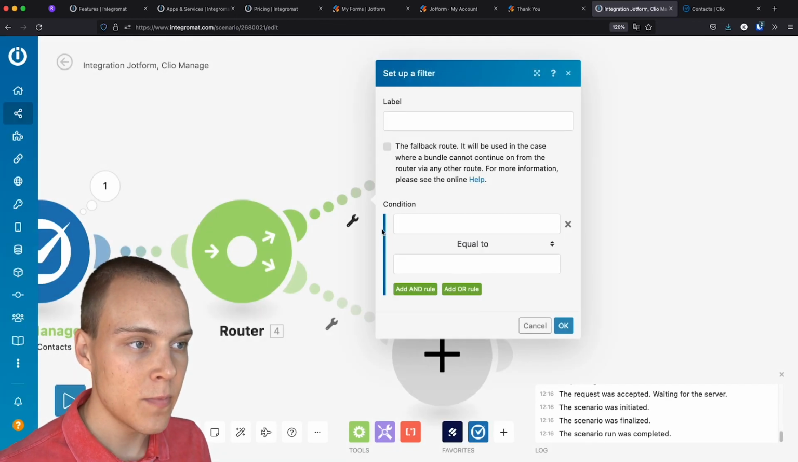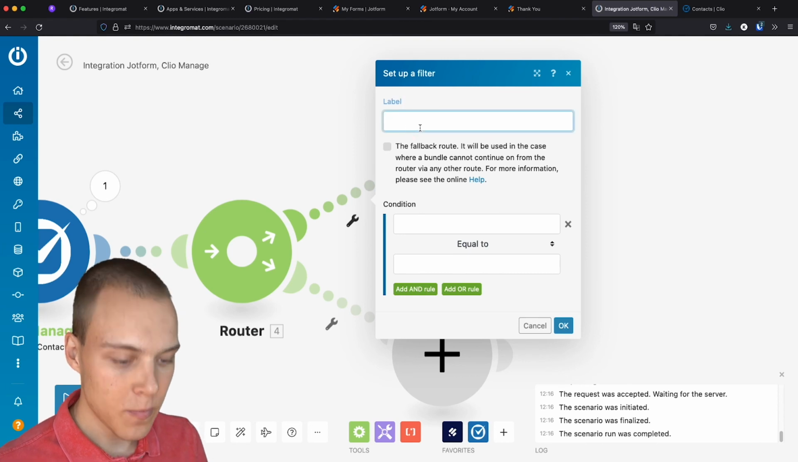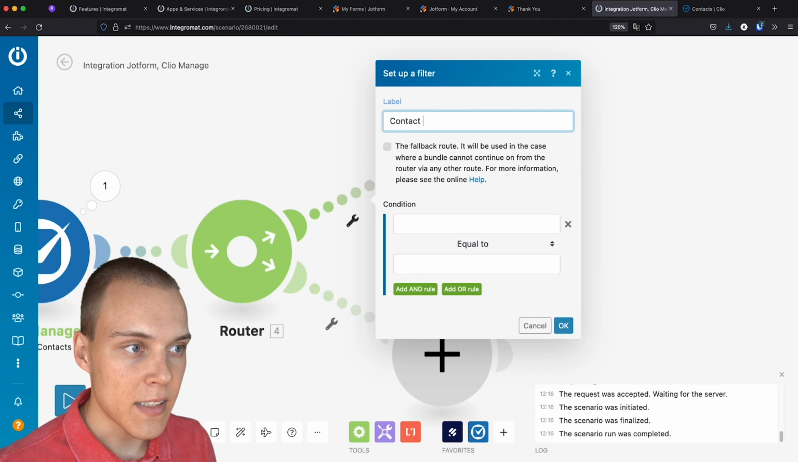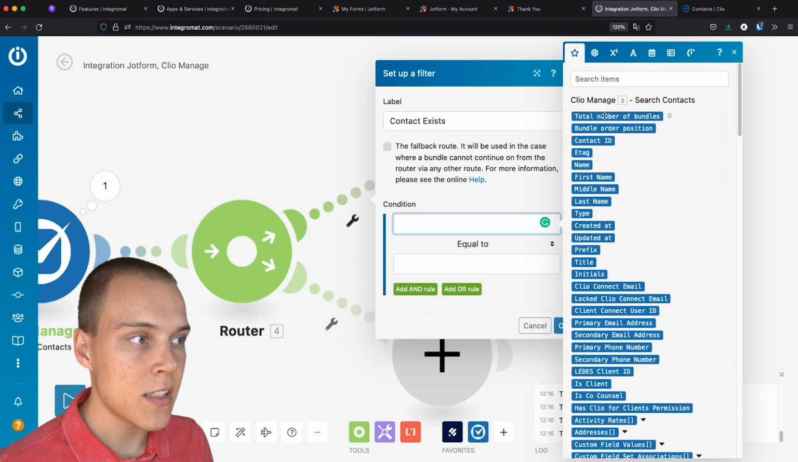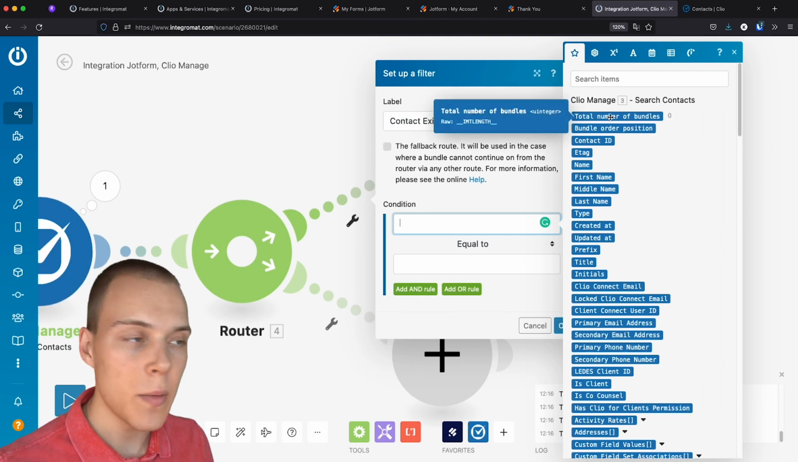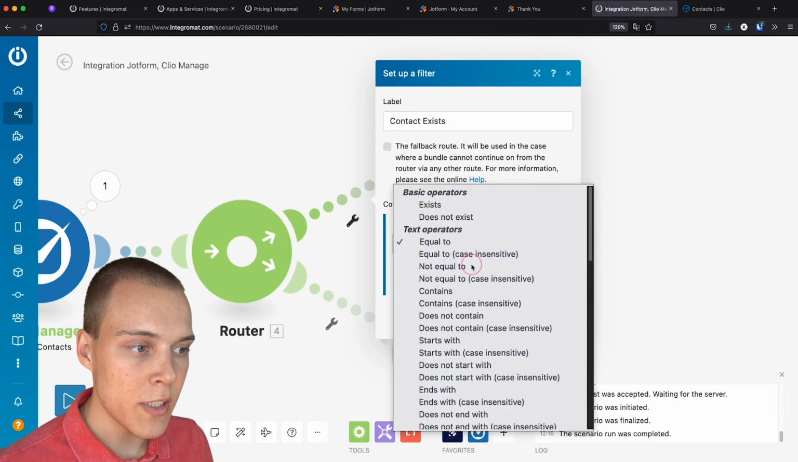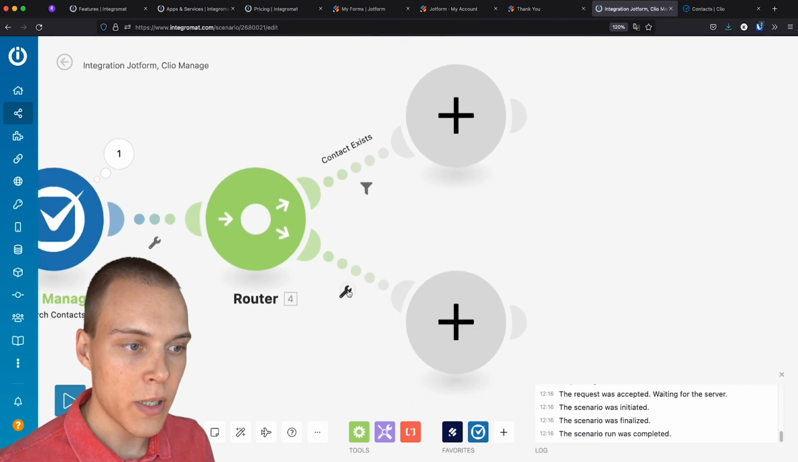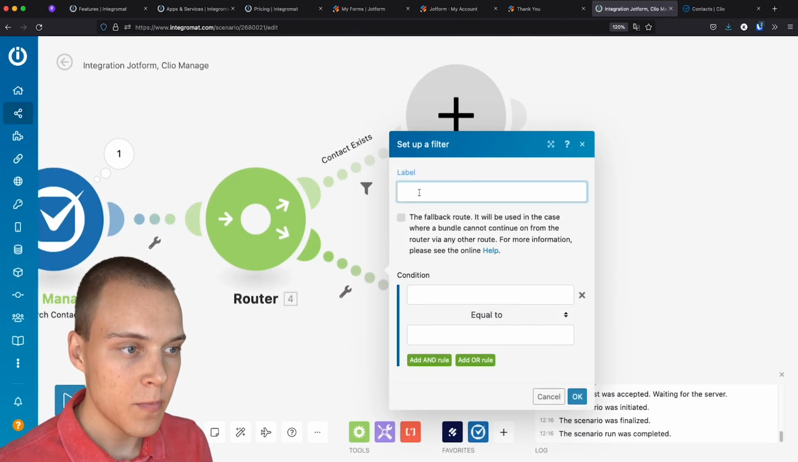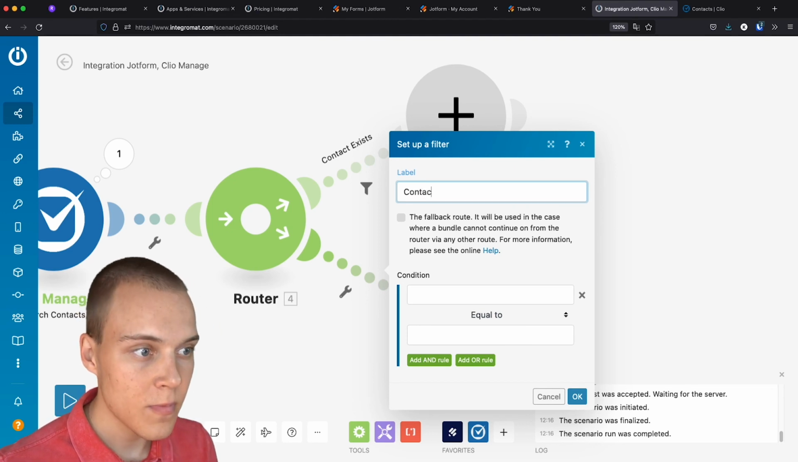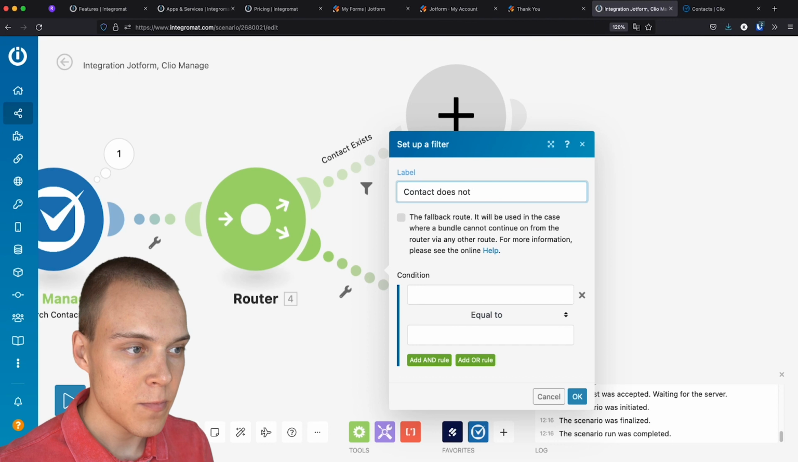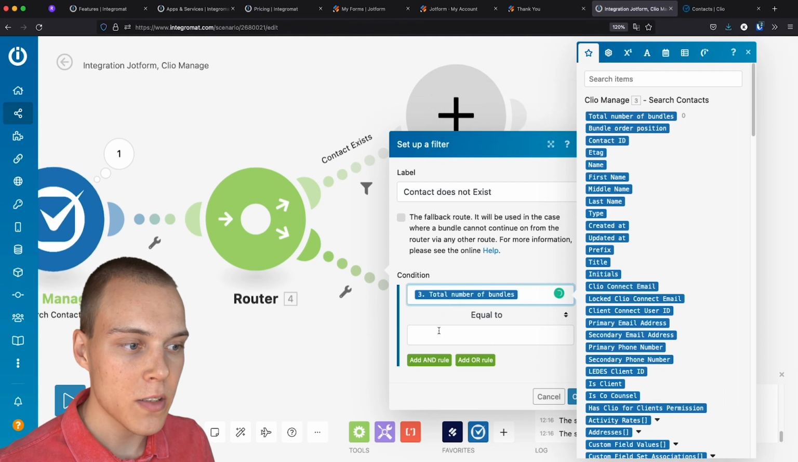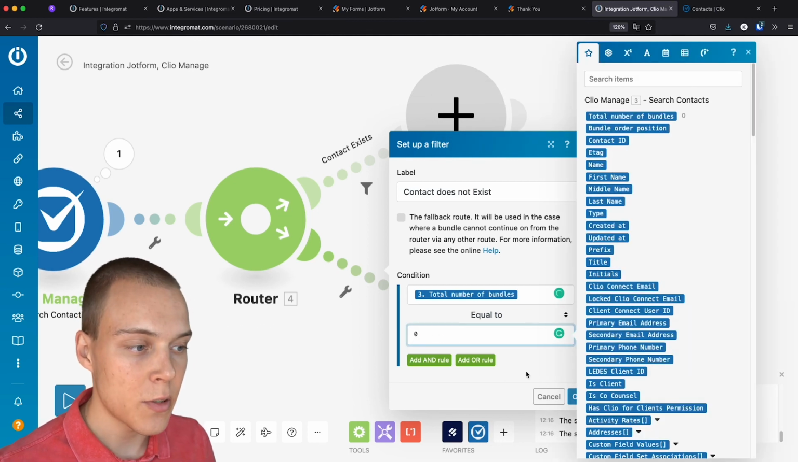So let's set up a filter, and the label will be contact exists. The condition that we'll have is that the total number of bundles that we get in the third step is not equal to 0. Otherwise, the other filter will be that the contact does not exist. And the condition will be that the total number of bundles that we have found is indeed 0.